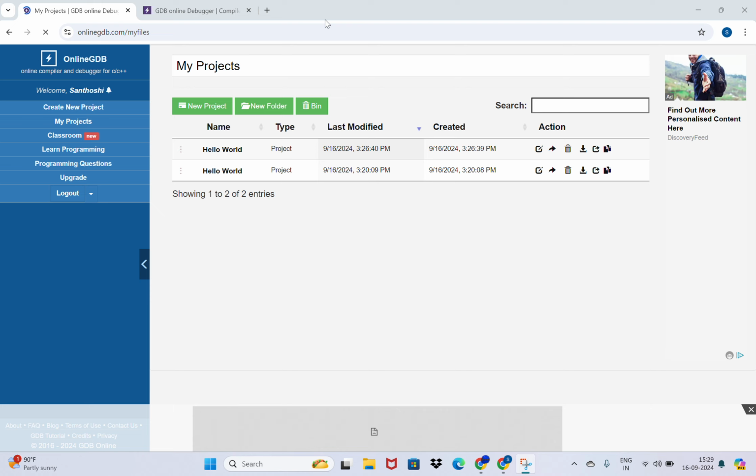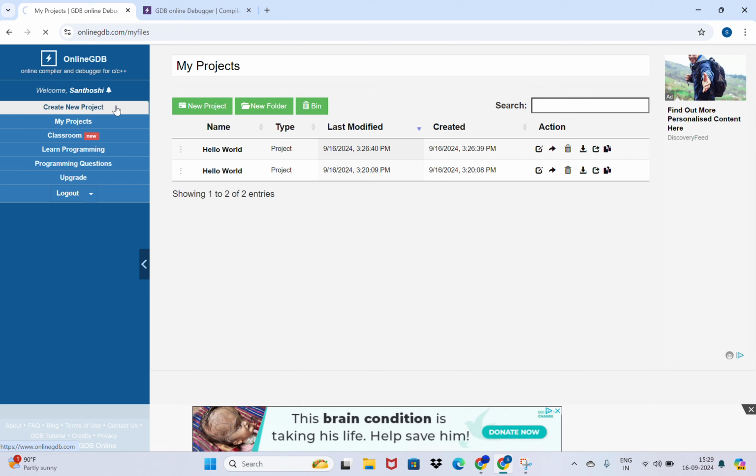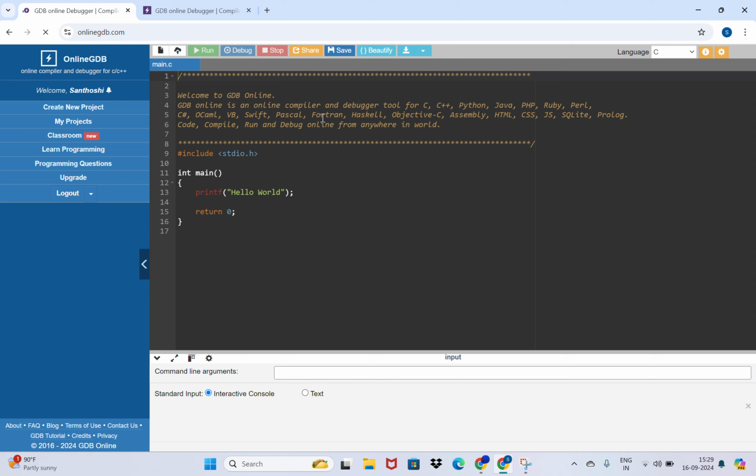That is the thing with online GDB compiler. It is a free online platform where you can code in several programming languages, and you can save those codes too in different formats like projects and folders, and you can delete also, and you can download the current file, and you can save, and you can beautify it. See here certain options. Thank you.